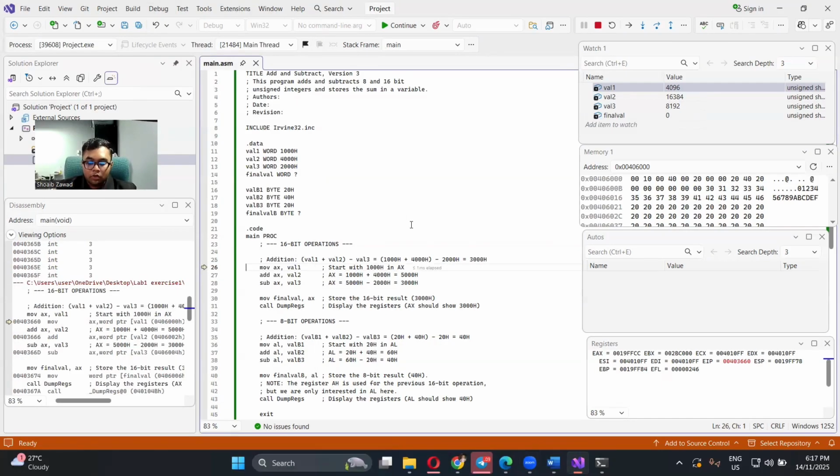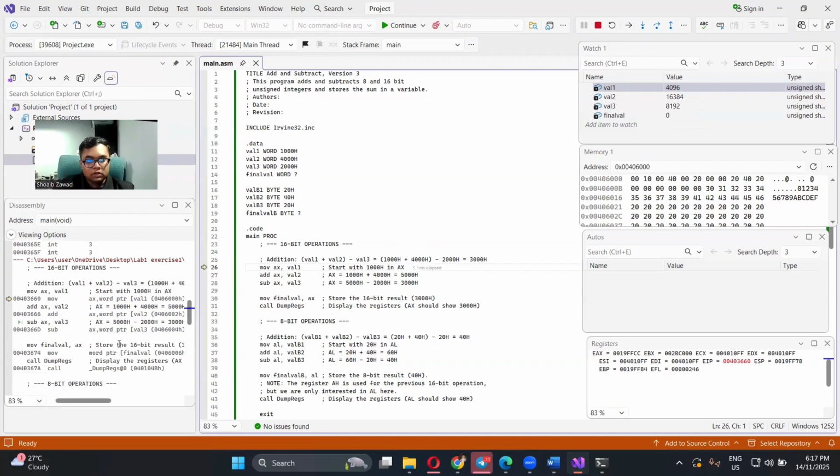This loads the value of val1, which is 1000H, into the AX register. Next we add val2, which is 4000H, to AX, and see the AX update. Now we subtract val3, or 2000H, from AX. The final result for the 16-bit operation should be 3000H.